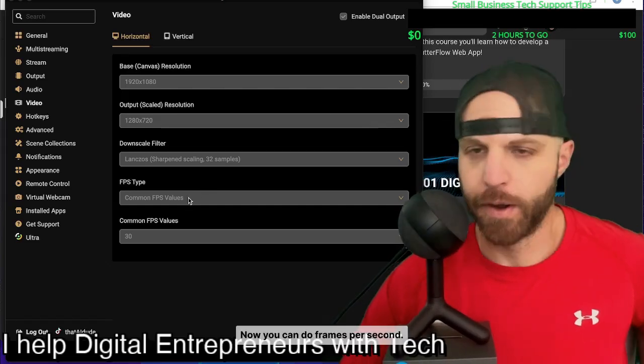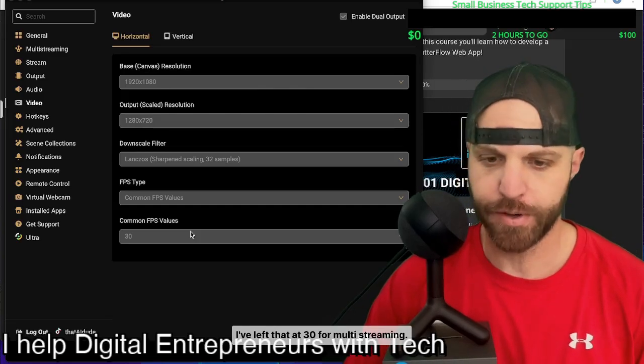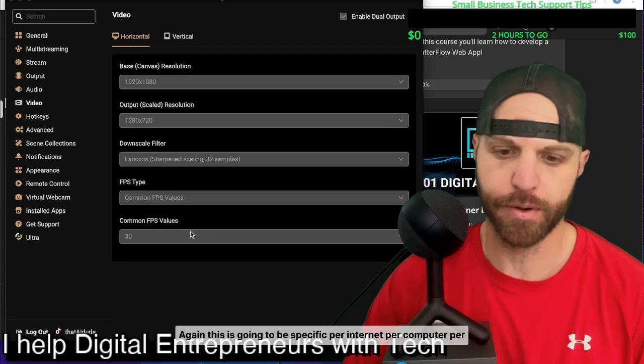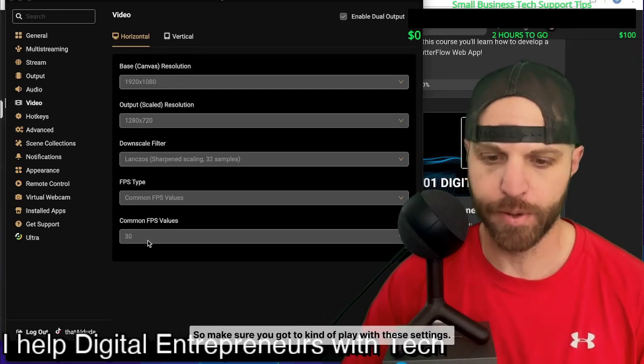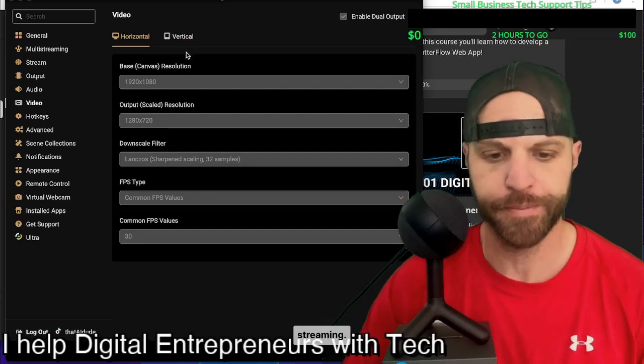Now you can do frames per second. You can ramp it up to 60. I've left that at 30 for multi-streaming. Again, this is going to be specific per internet, per computer, per person that uses it. So make sure you play with these settings, but I leave these as kind of a standard if I'm going to be multi-streaming.